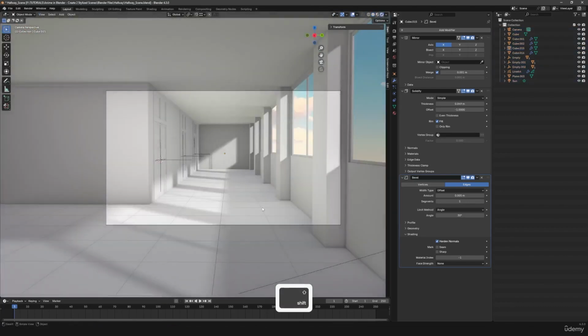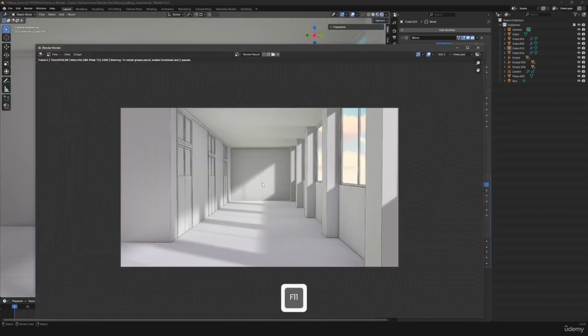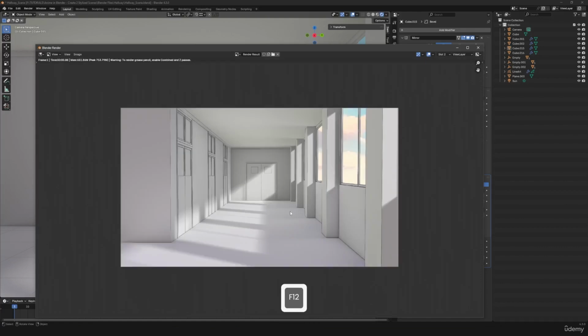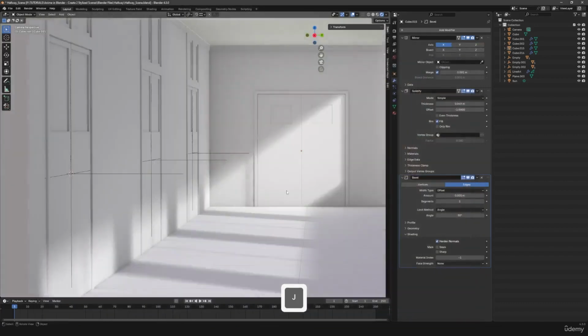Let's go into the render view and we can just press F11 and press F12 to compare it with the old render. I think the door looks fine for most part. I think it just looks a little bit tall. Over here it looks fine, I guess. But over here, I kind of feel like it looks a little bit tall.